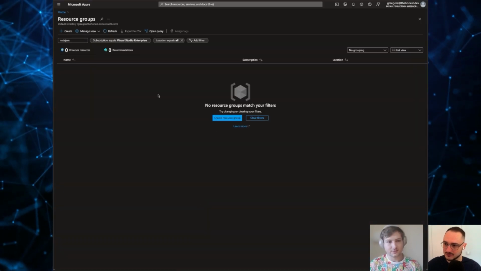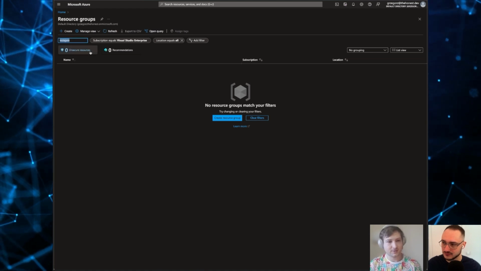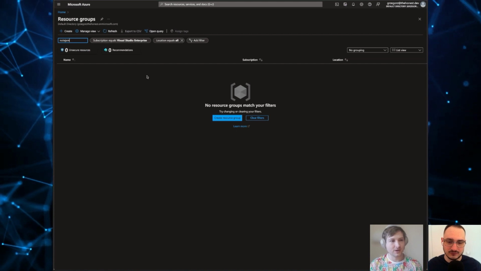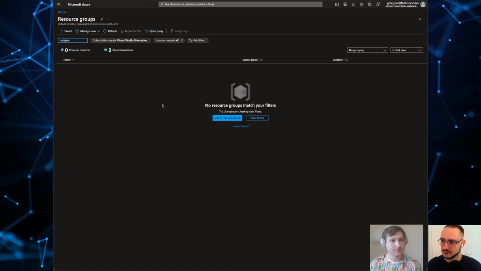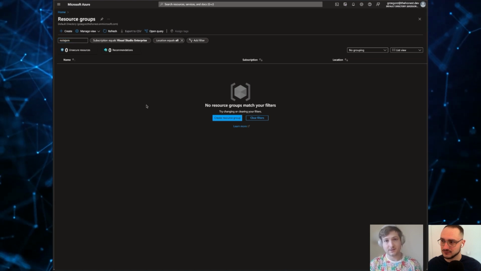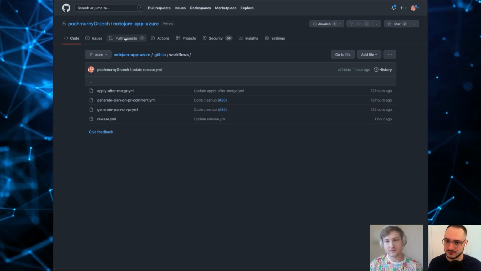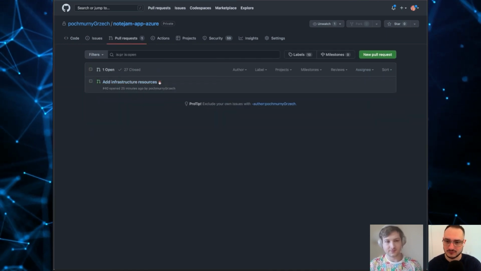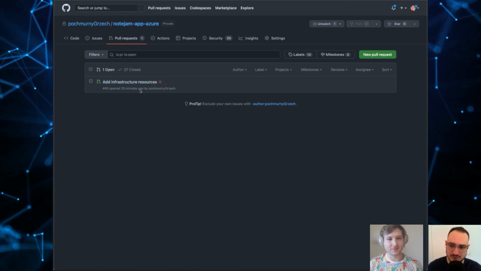We are on our resource group. The name of the app is NodesGem, so I filtered my resource groups through this phrase, and you see that I don't have anything yet. So let's create the infrastructure. We are back in the repository, and there is already a prepared pull request, which has some failures here, and that's intentional, don't worry, guys.